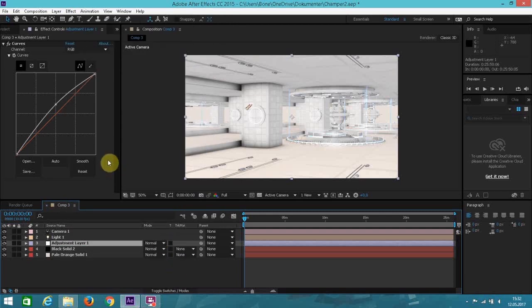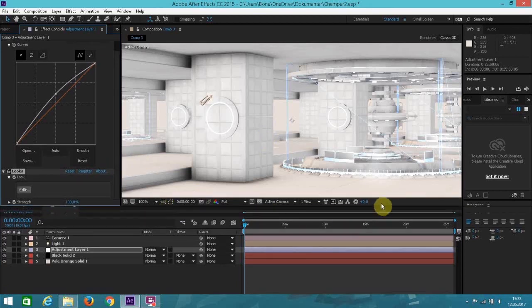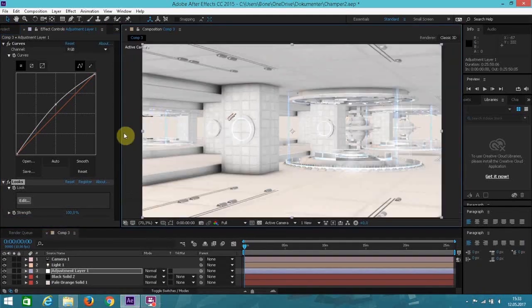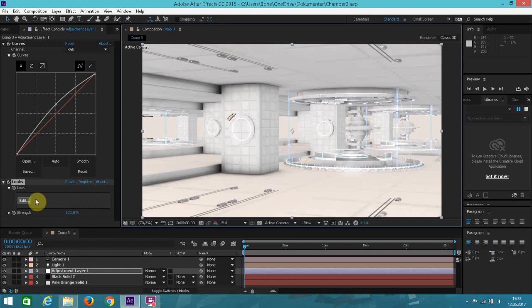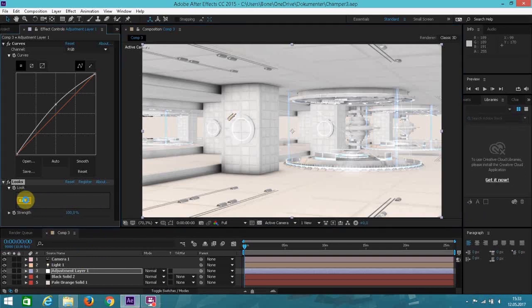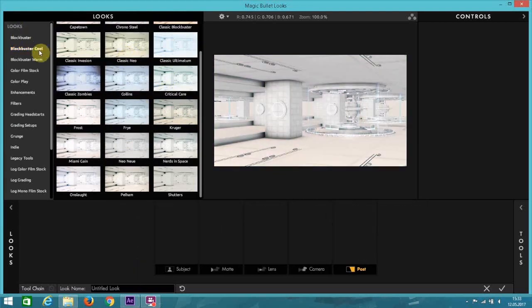I wanna add looks. Now let's see. Fit to comp. Let me save because we're starting to get laggy now. And edit. Someone needs to sponsor me for a new PC. Let me see. We are in Magic Bullet Looks. Just find something cool looking.